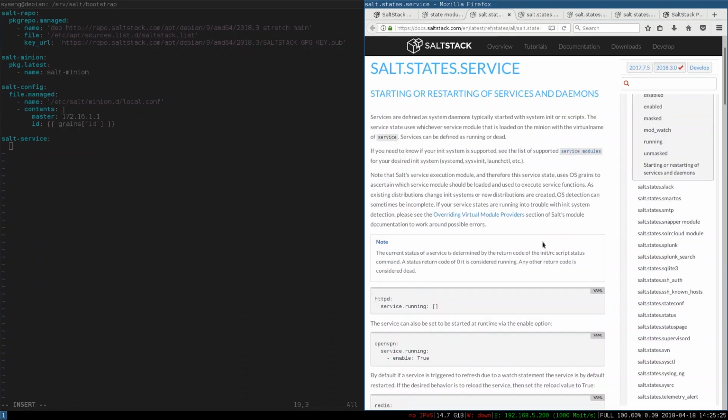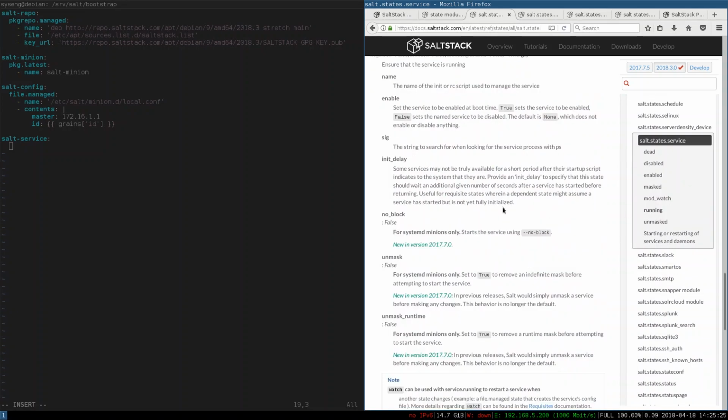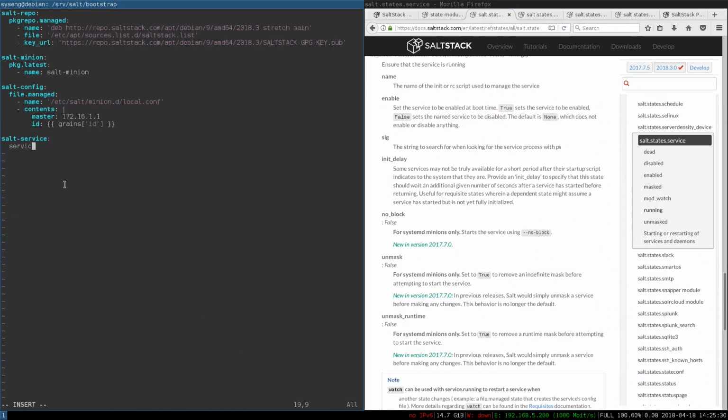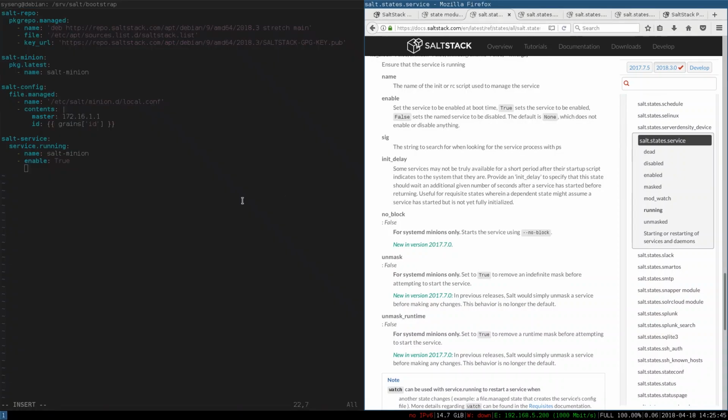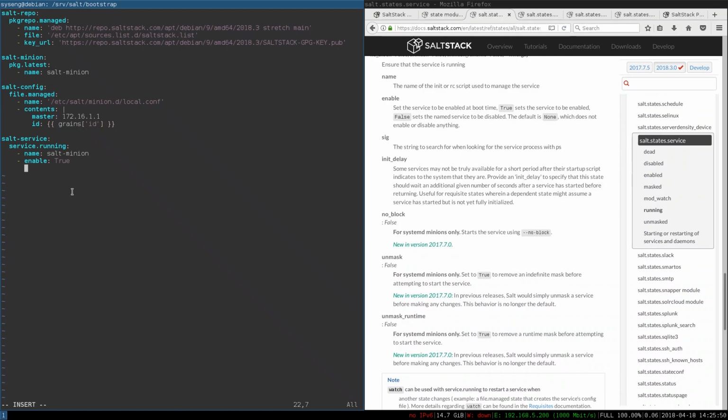We want to make sure that the service is running. So let's do service.running. And the properties are going to be the name of the service. So in this case, it's salt-minion. We want to make sure that it's enabled. And we also want to make sure that if it was already running, that we restart it if our configuration changes. So to do that, we can use the watch property.